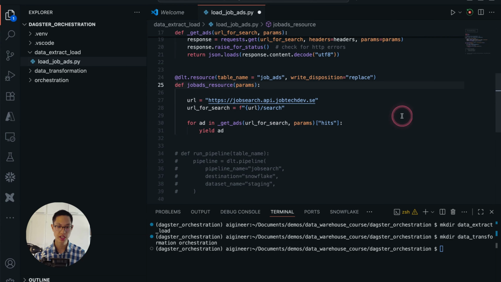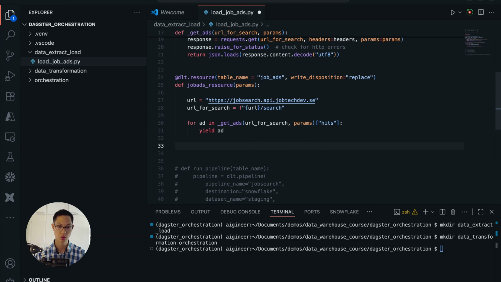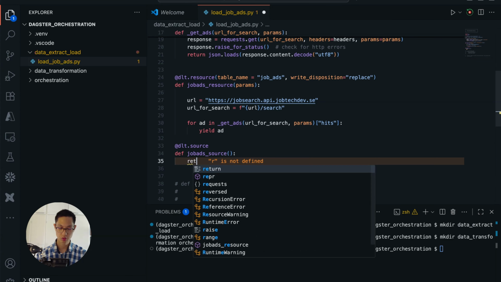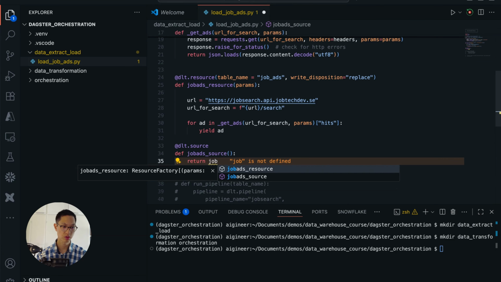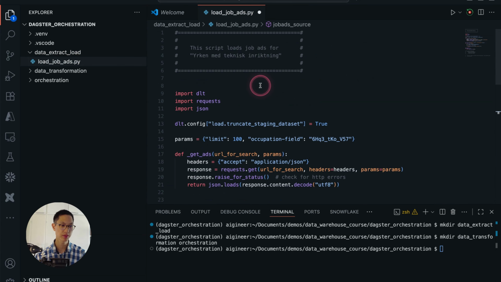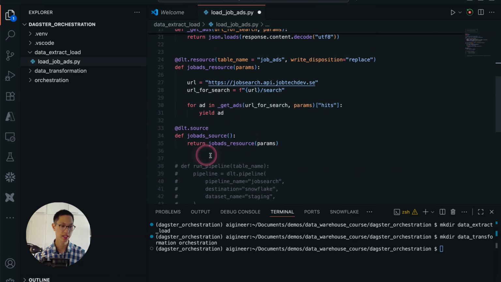And this is the same. And then we will make it into a source. Then you have @dlt.source and then def job_ads_source, and then return job ads resource basically. And we put in our params. The params that we have here, we place into this job ads resource. Just as simple as that.